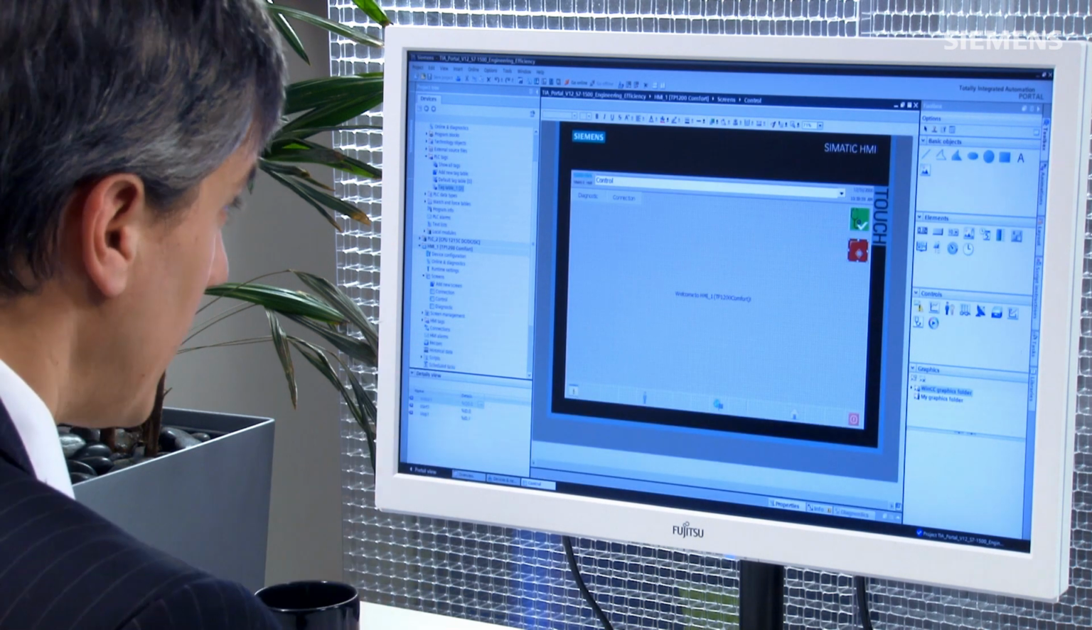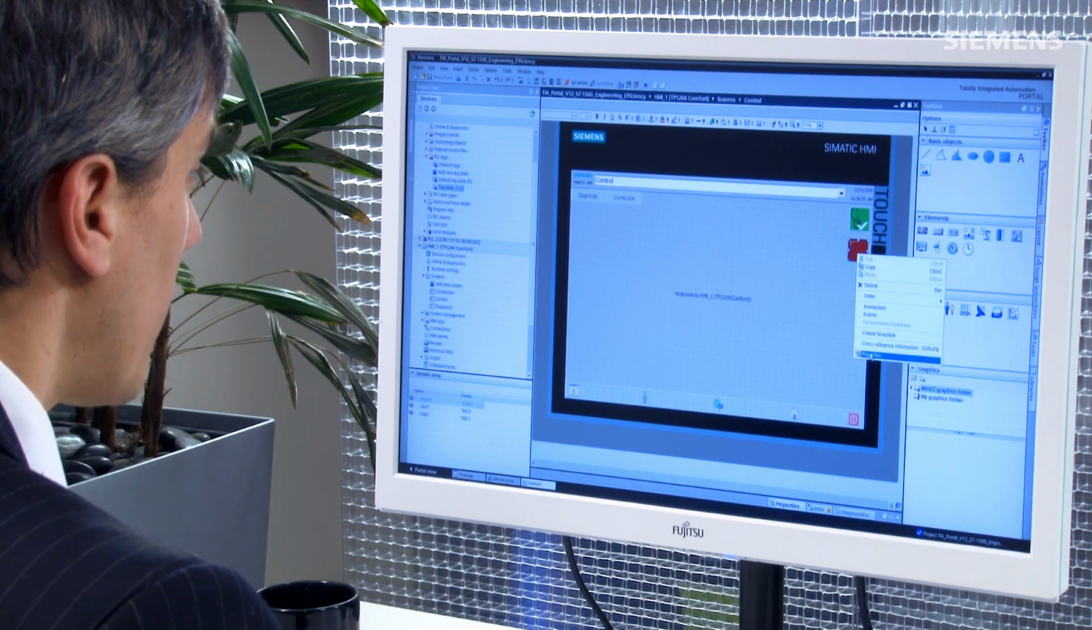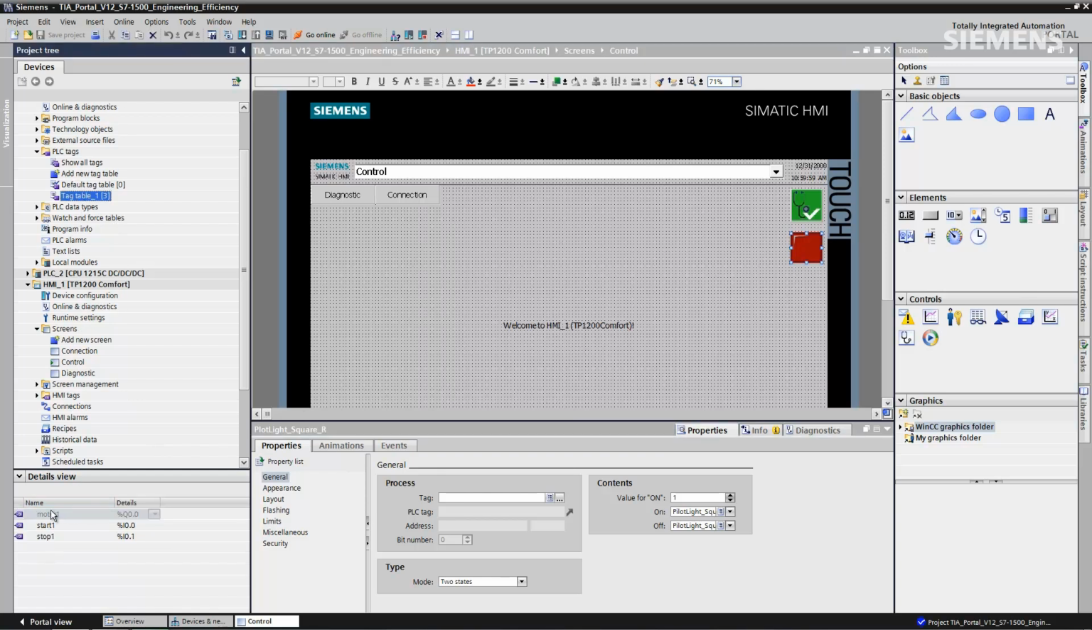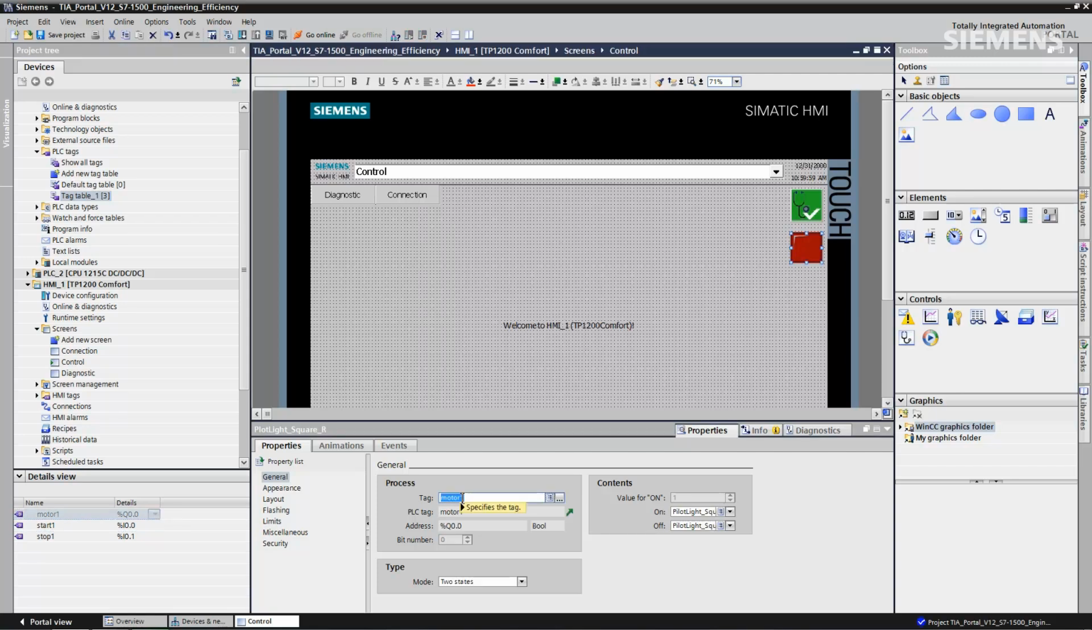give focus to the LED I have here, right click and go to properties. Now I have the process tag available for the LED. Let me give focus to the tag table from the actual controller. There's the motor 1 tag. Let me drag and drop it to the process value of the LED. Now it's populated the tag.